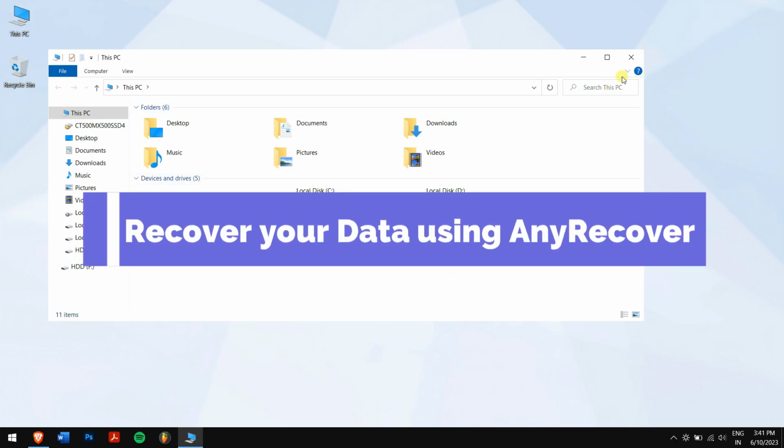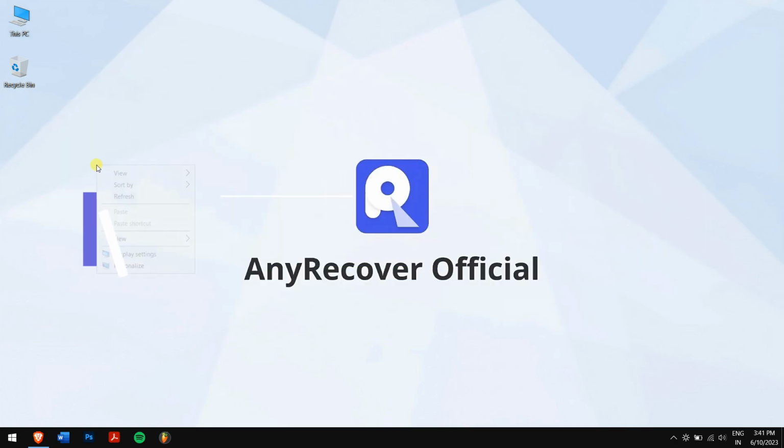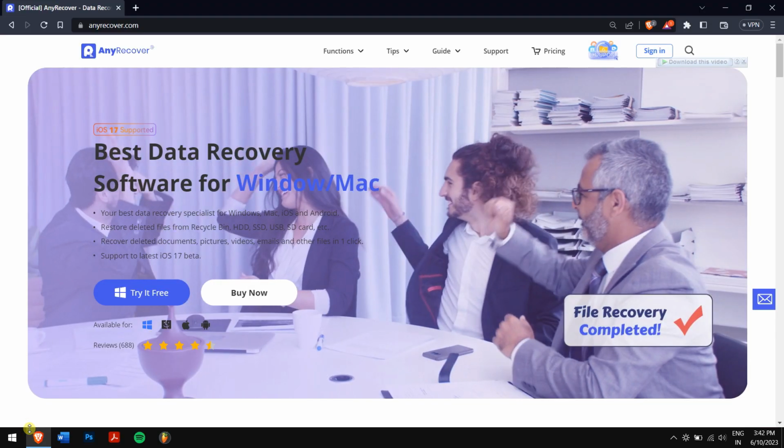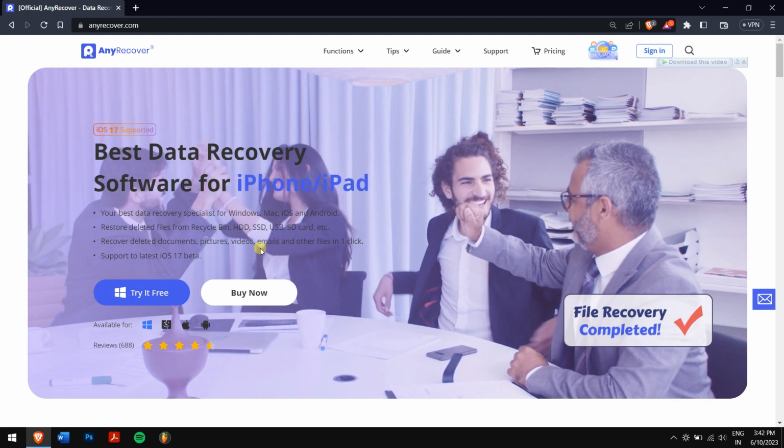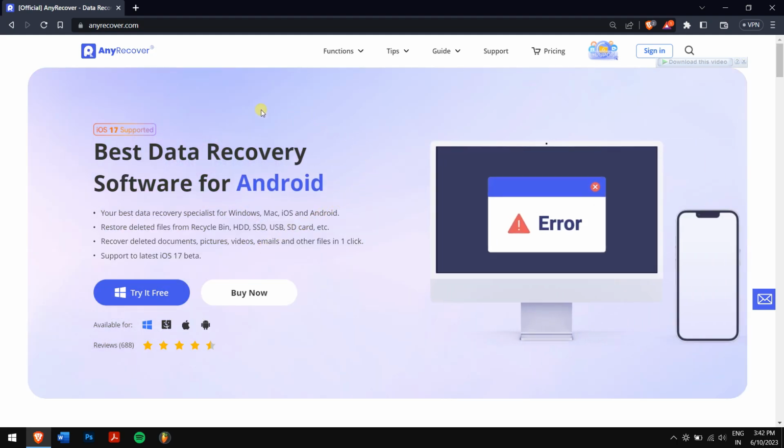Recover your data using AnyRecover. To recover our data from our formatted hard drive, we'll be using the best data recovery software which is available on the internet right now. And the piece of software is nothing but AnyRecover.